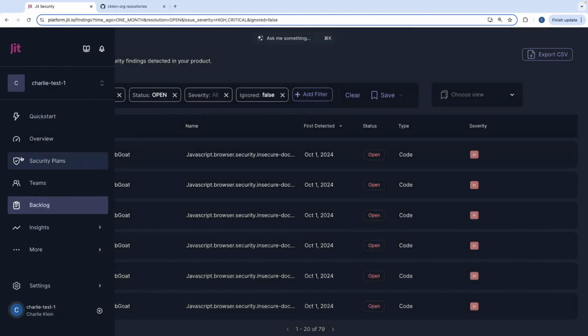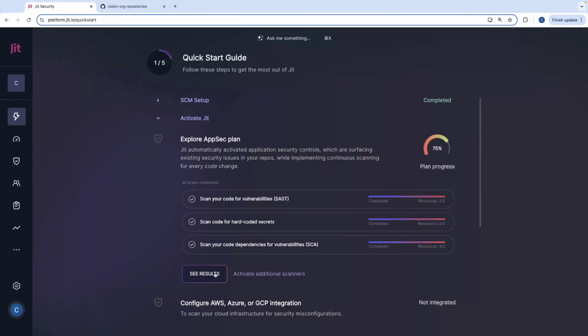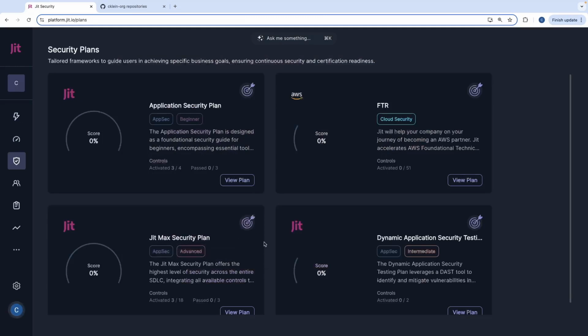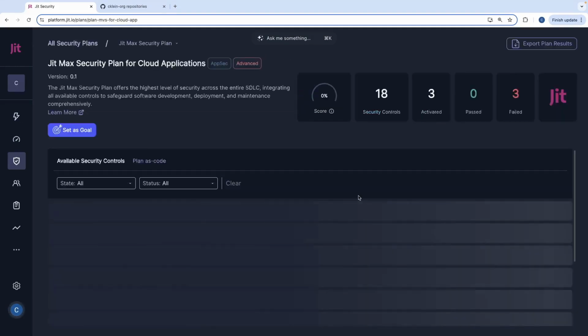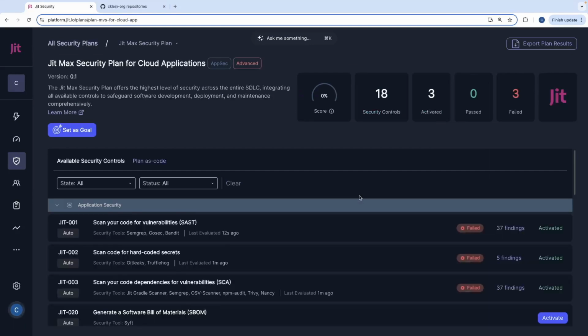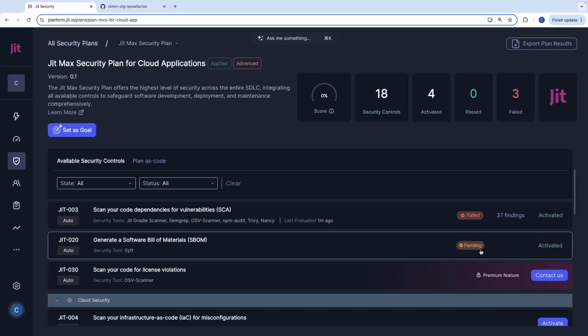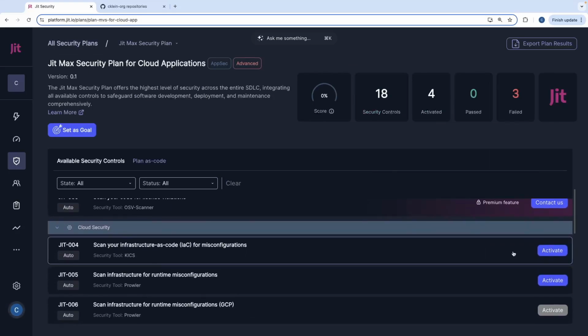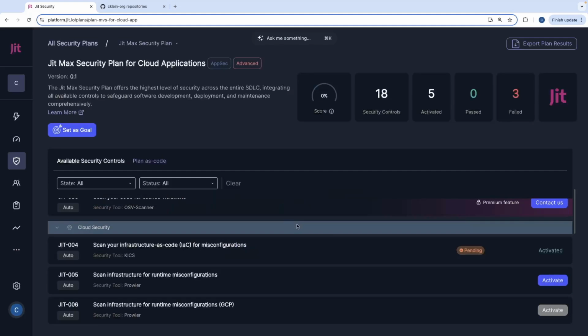To find other types of vulnerabilities, we can activate additional scanners by going back to the Quick Start page or going to JIT security plans. Let's select the Max Security plan, which contains all of JIT's scanners. As I scroll down the list, I can activate security controls like SBOM, infrastructure as code scanning, among many others, providing us full product security coverage in one place.